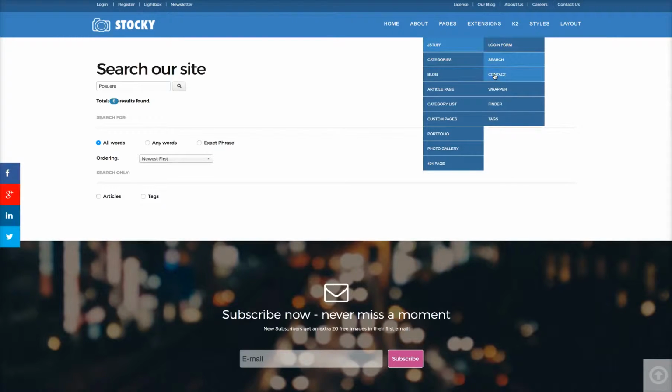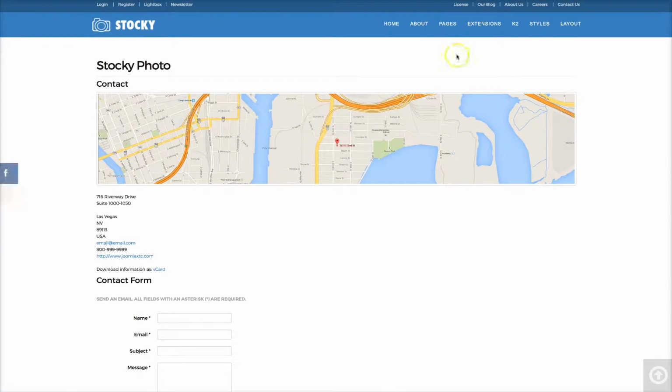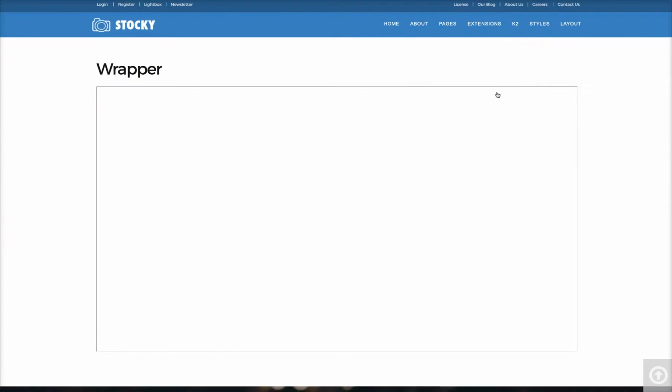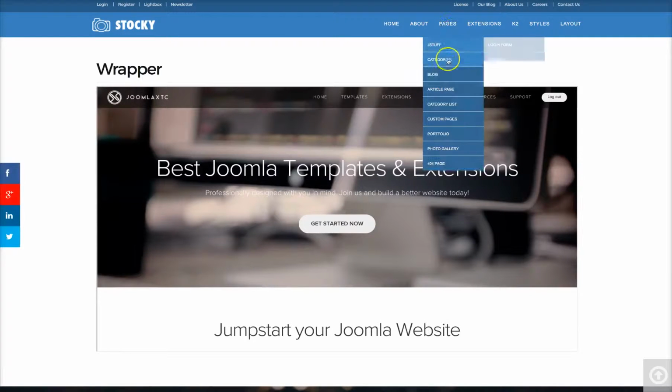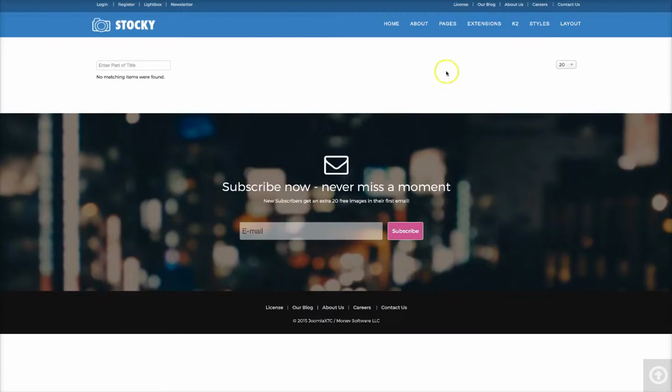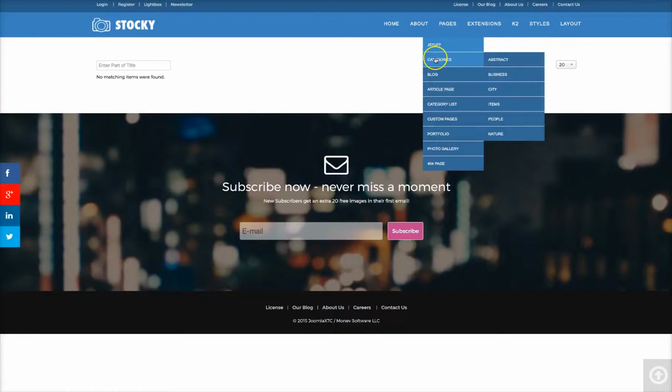We have a contact page, your wrapper, the Joomla Finder, and tags. So now let's look at the categories.